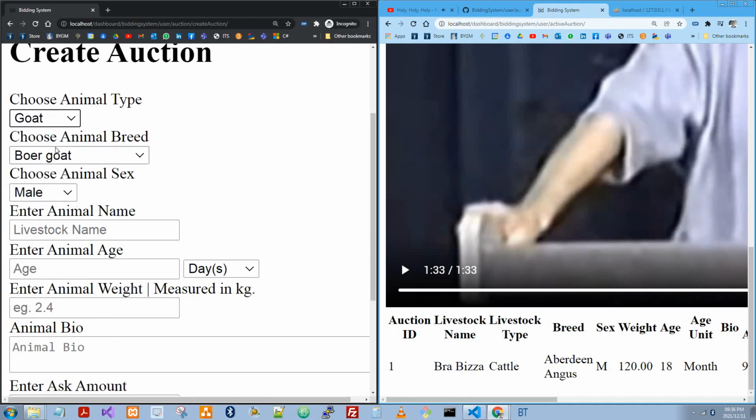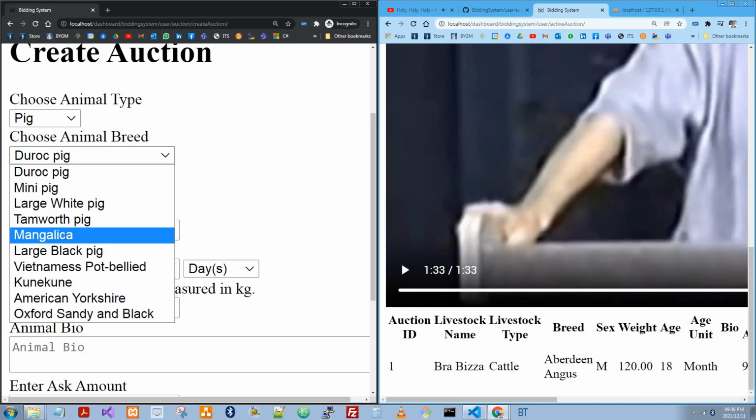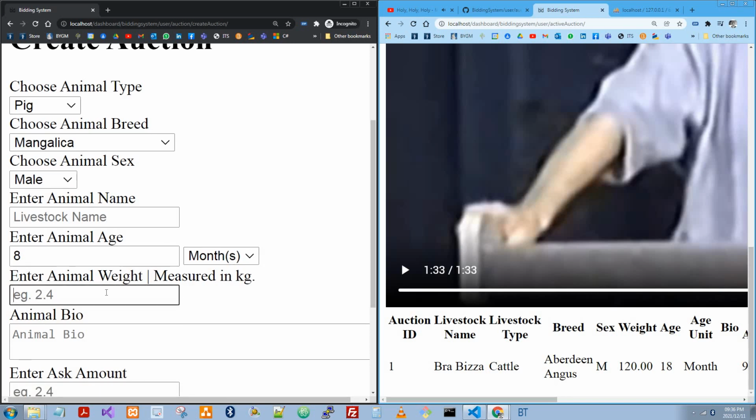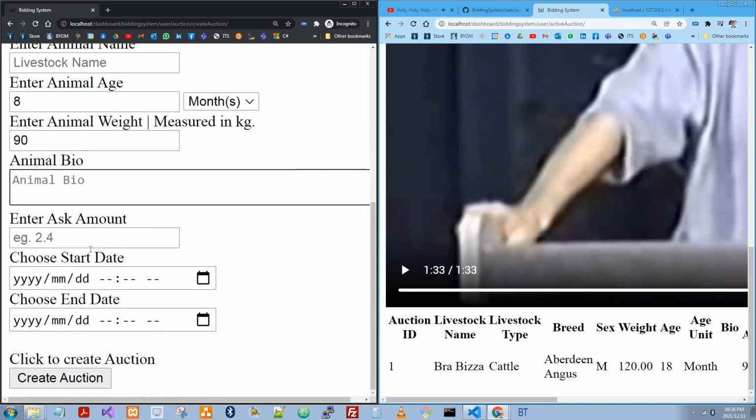So I wanted to work on the goat, no, the Boer goat. We've already worked on the Boer goat. I don't know what that is. Right, no name. Just say the age is 8 months. It's fine. So the animal weight, let's say, is 90 kilograms. Very heavy.